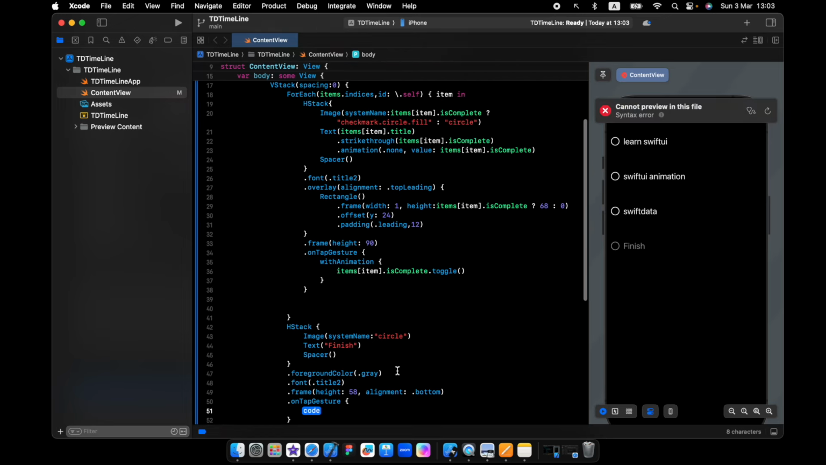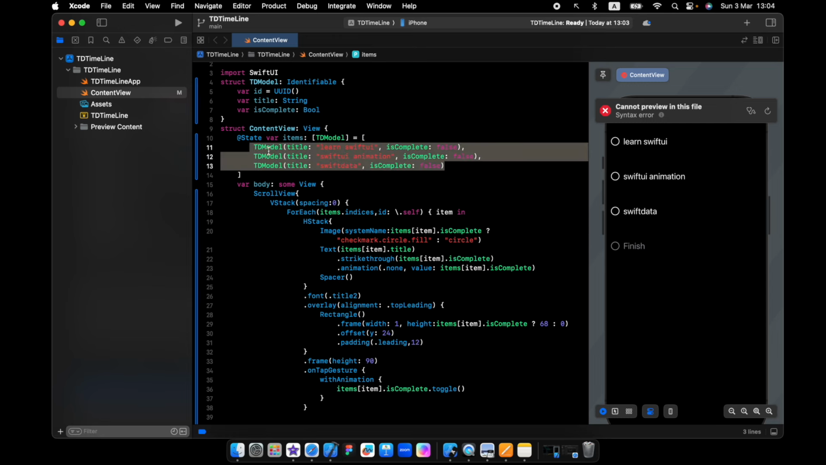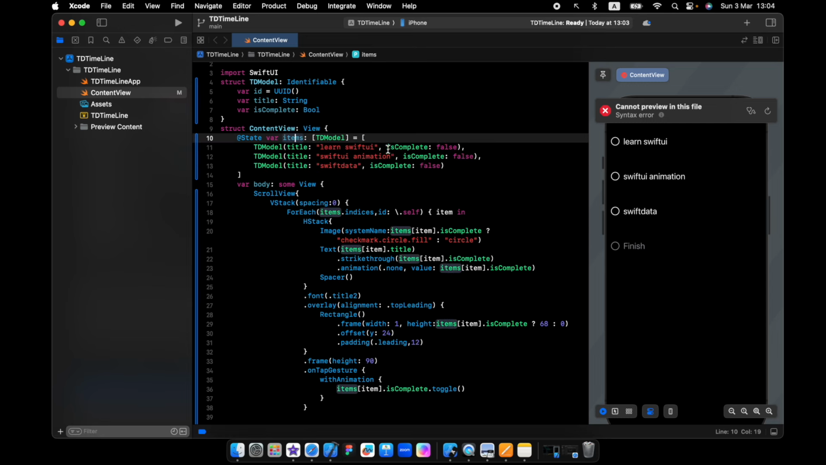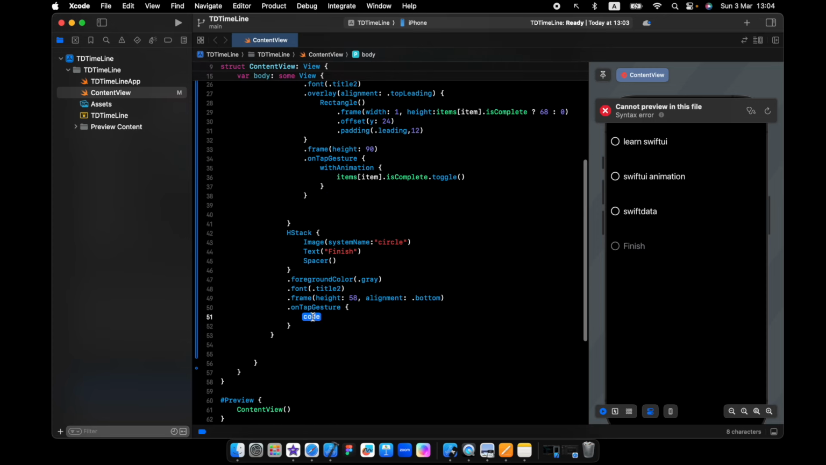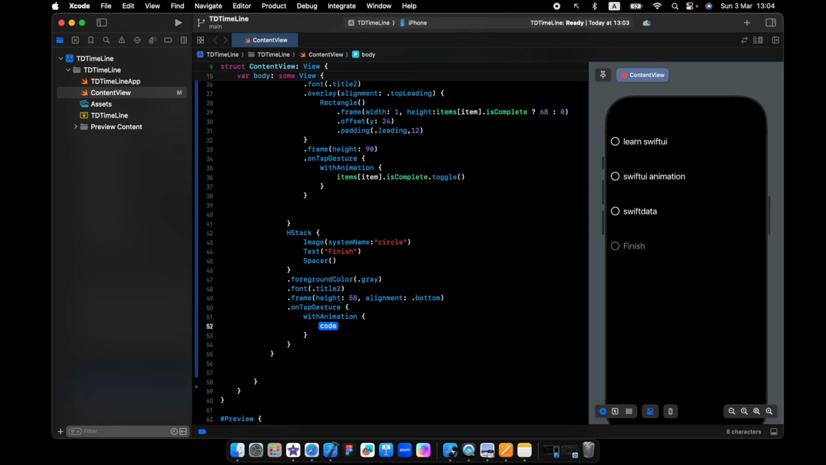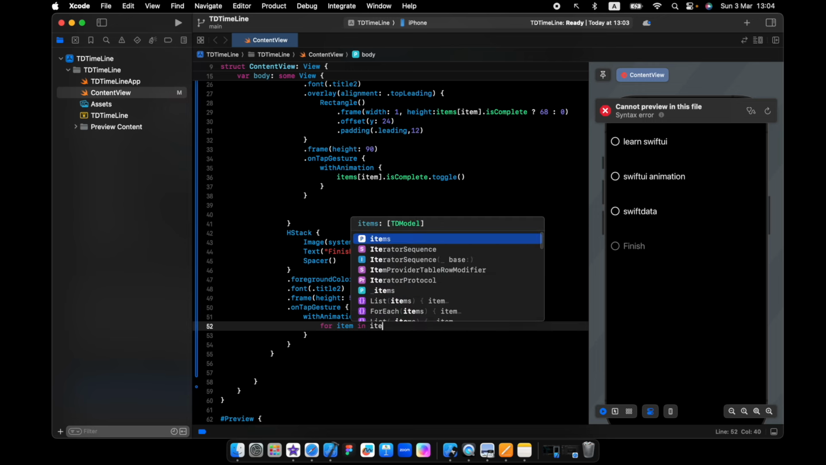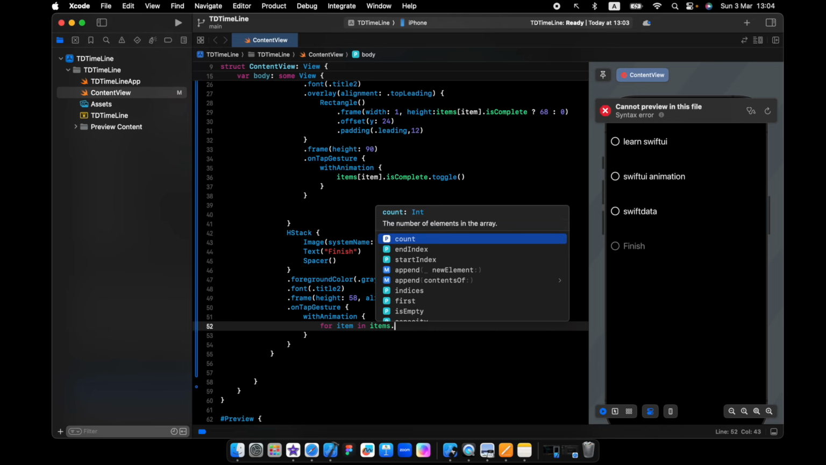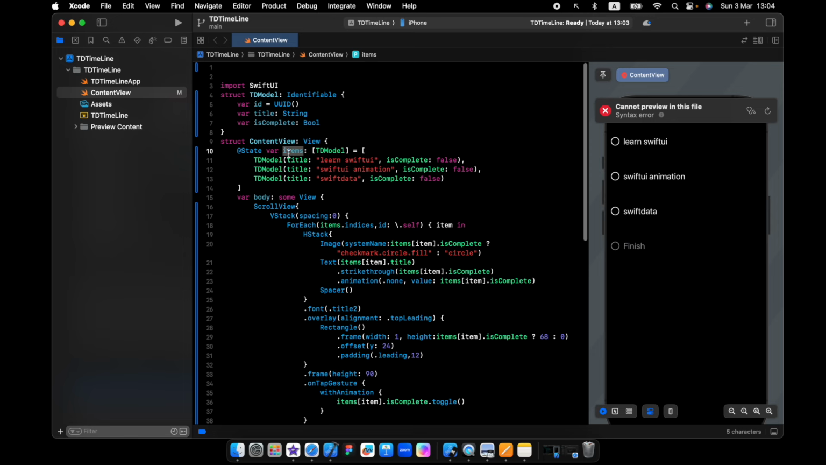So what we need is a for loop. We need to go to each item inside the items and change isComplete to true one by one, with animation. For item in items array dot indices, we use this array, we loop inside this array.